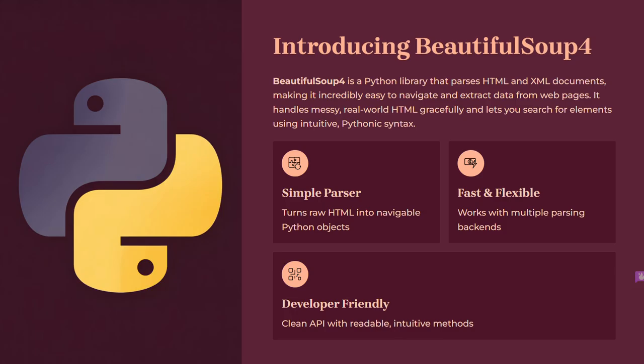So now that we know what web scraping is, let's talk about the tool we'll be using, Beautiful Soup 4. Beautiful Soup 4, often called BS4, is a Python library designed to parse HTML and XML documents. Most websites have very messy HTML: tags are inconsistent, structures are complex, and formatting is unpredictable. BS4 handles all of this chaos smoothly.